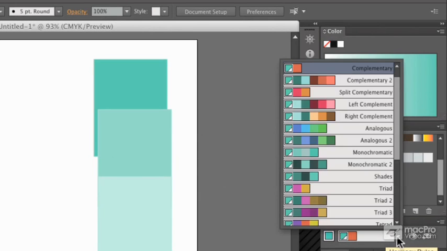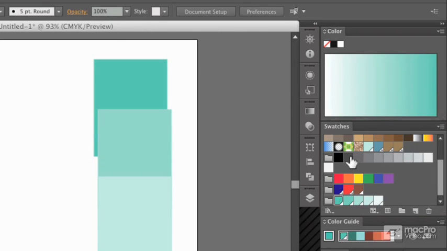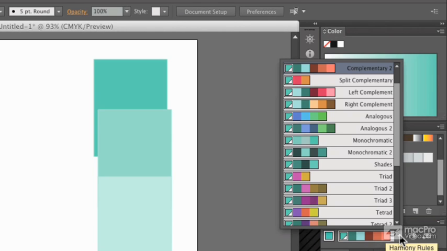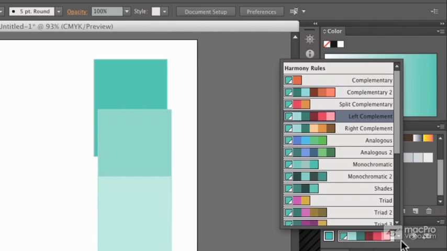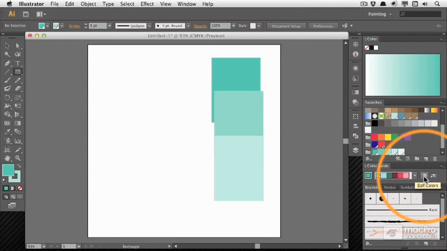color spectrum. We can also go for some collections of more colors, so a lighter and a darker variation, and lighter and darker variations on the opposite side of the color wheel, with just a little variation on hue. And there's a variety of things we could choose: left complement, monochromatic, analogous, triad, etc. How do we get to see how these harmony rules were actually generated? Well, we press this button here, Edit Colors.